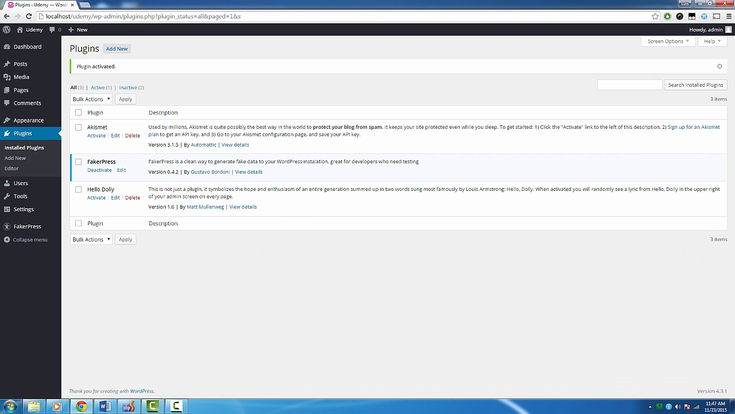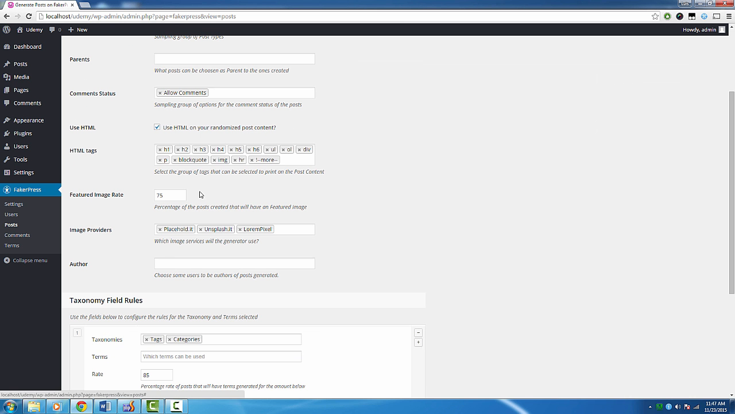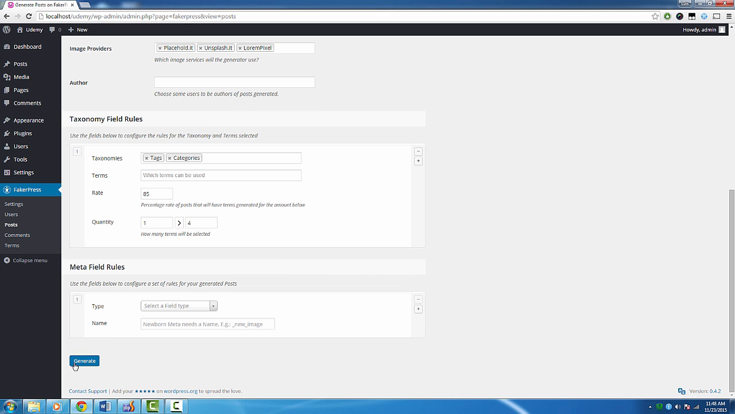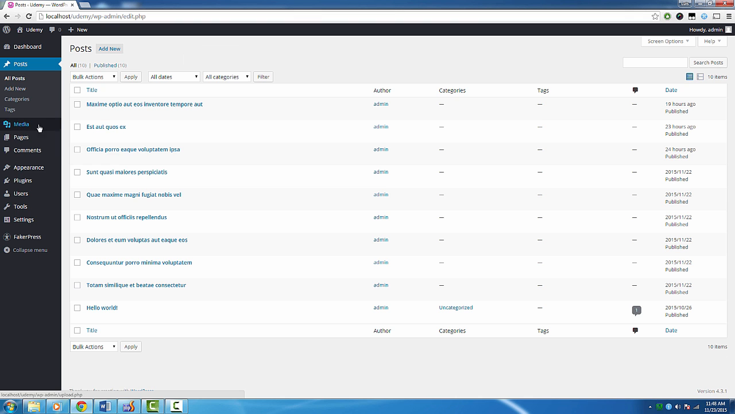Alright, so once activated, you will see a new menu item pop up called FakerPress. Under it, click Posts. This will allow us to generate some posts. In the quantity, put 6 and 12. Scroll down to Featured Image Rate and set it to 100. Leave the rest of the fields as is and click Generate. This may take a while for some of you. If you go to our posts, you should now see some generated posts. We don't need to generate any more content from FakerPress for now.